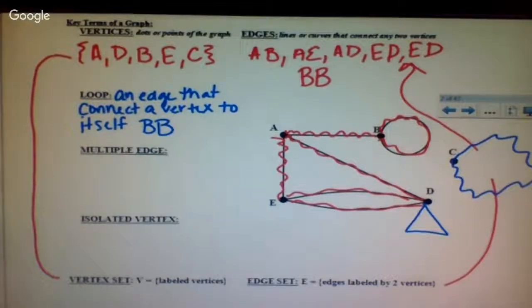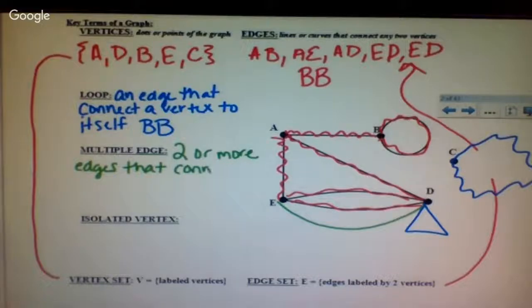Okay. Your next definition is a multiple edge. D and E. I've got 2 points. And how many lines did you tell me connected those two? 2. So a multiple edge is 2 or more. So there could be 3. There could be an extra one here. 2 or more edges that connect 2 points. So ED here is considered multiple edges.